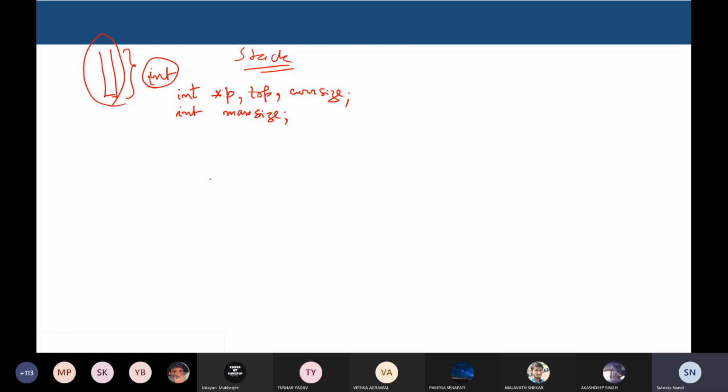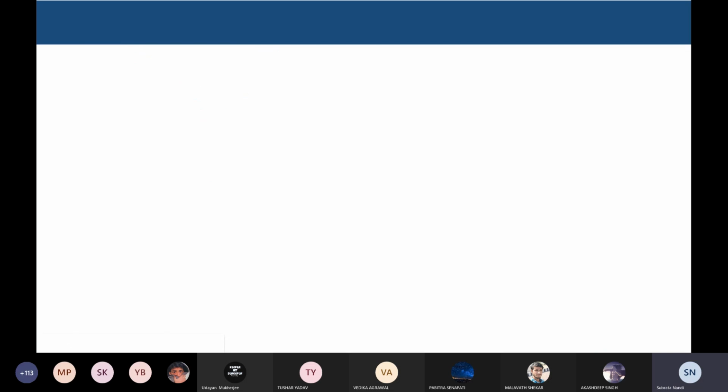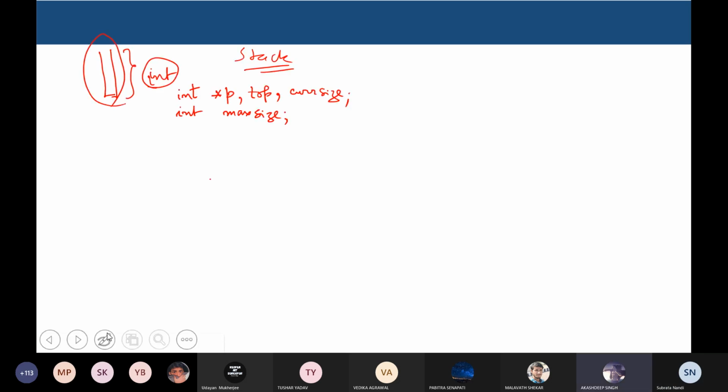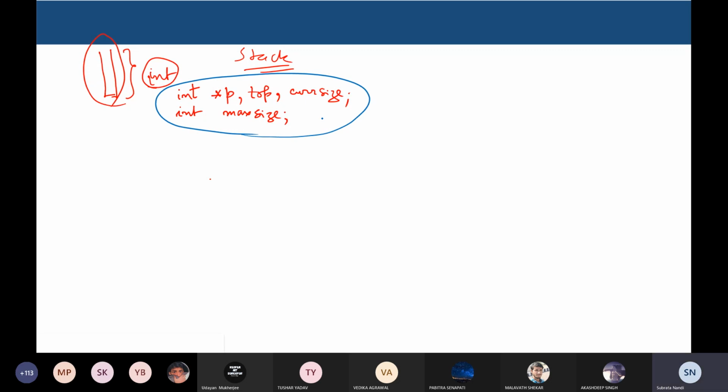What are the data items? What are the methods that you require? Push, pop. No, even before that. If you just have these data items, as you can see, even the array is not allocated. We have just declared a pointer to that probable array. So before you can push and pop, what do you need to do? Create the stack.